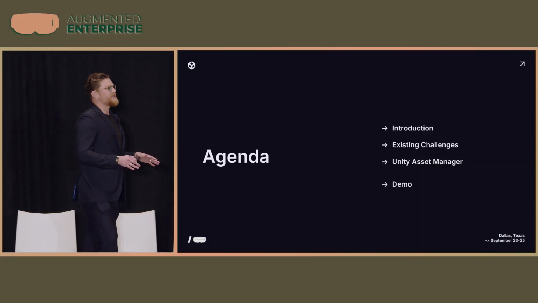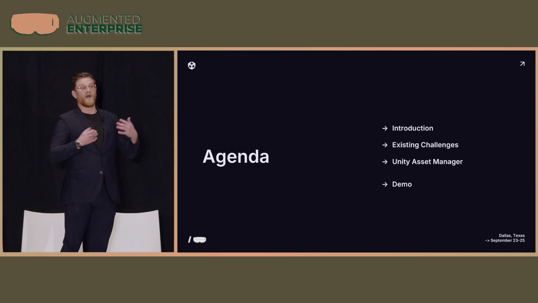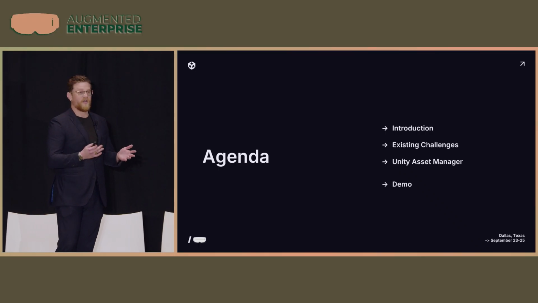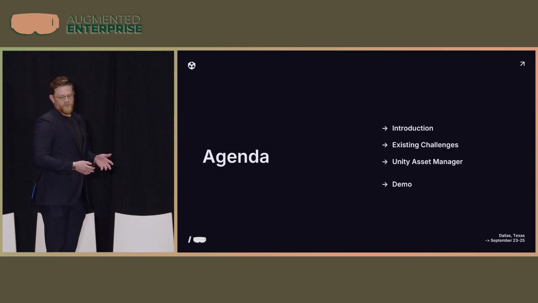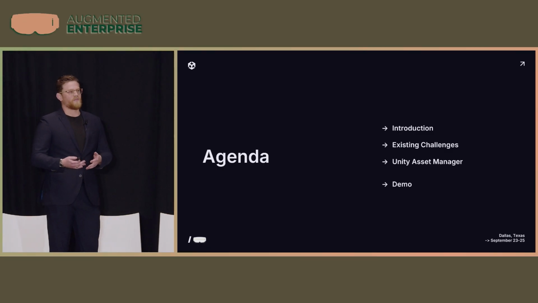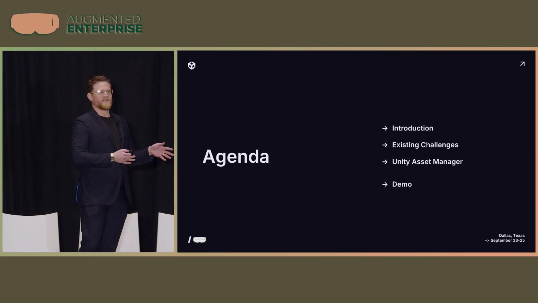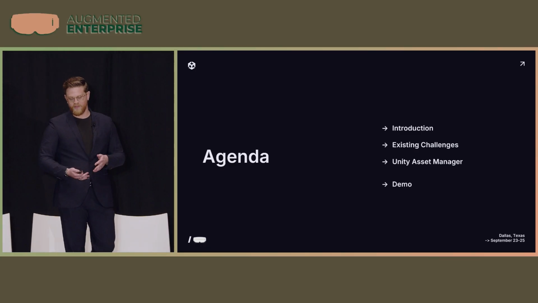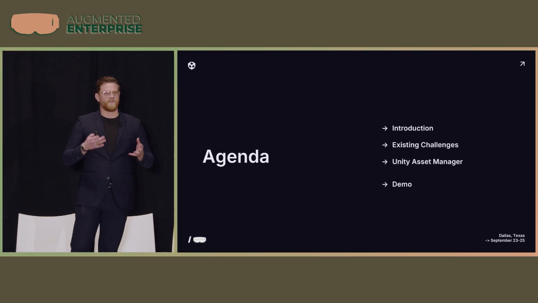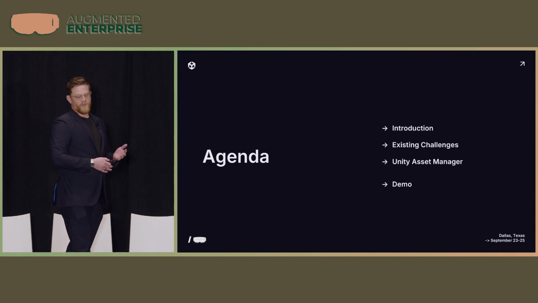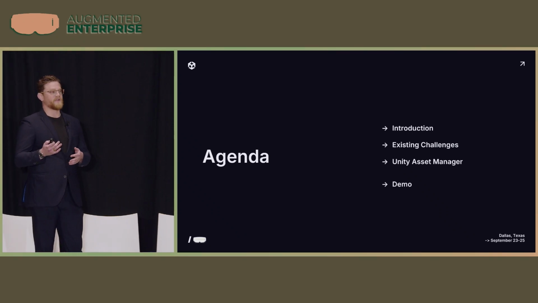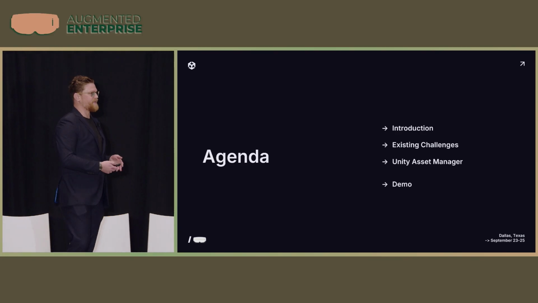So our agenda for today is going to be a brief intro of why I am even up here on behalf of Unity talking about this, going through existing challenges and what we're hearing from our customers that is driving us in the direction of creating a tool to do this. Then, what is the Asset Manager, just defining it, what's the value prop, and then lastly looking at two to three different demos that we can walk through here today.